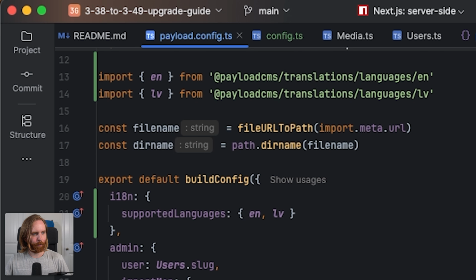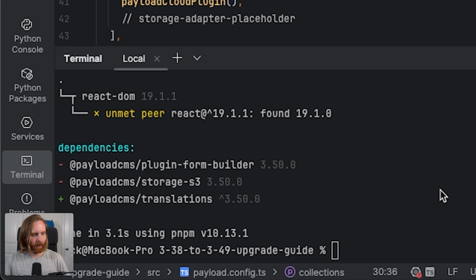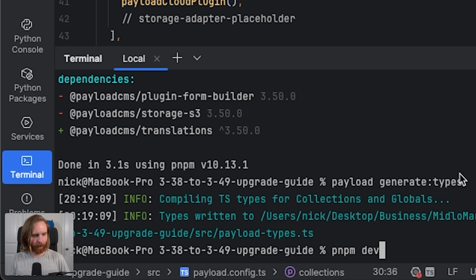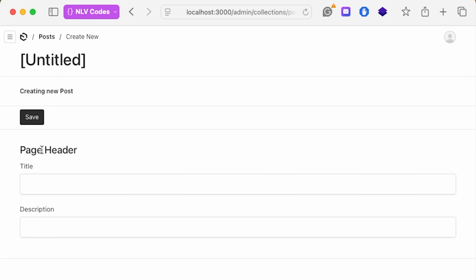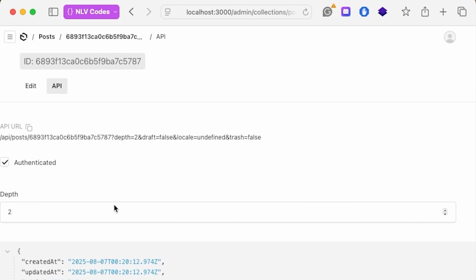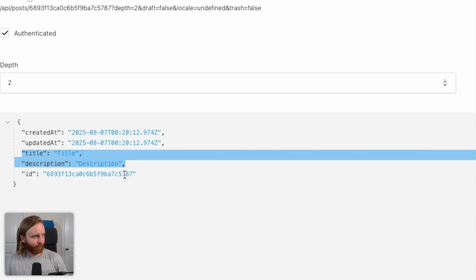We can add our posts to our collections array here, and then run payload generate types. And then when we spin up our development server and go to our posts to create a new post, we can see that we have our unnamed group here with a label, which we can just pass in a title and a description. And when we save this, we'll see in the API response that there is no group name here, just the title and the description.